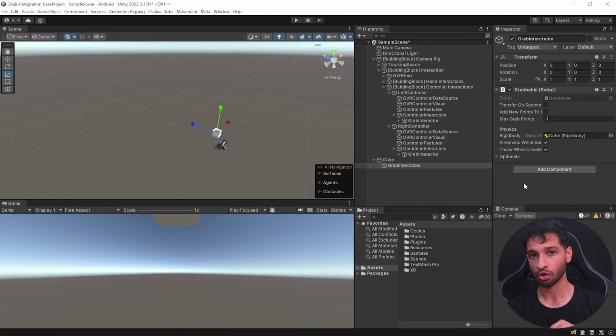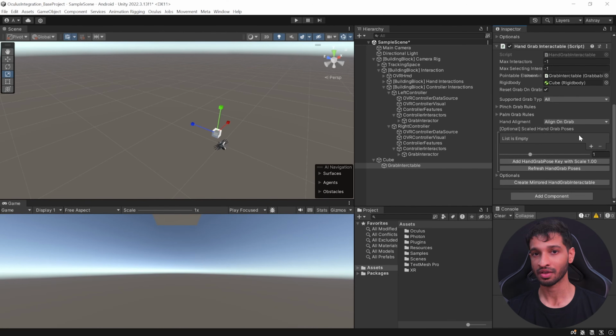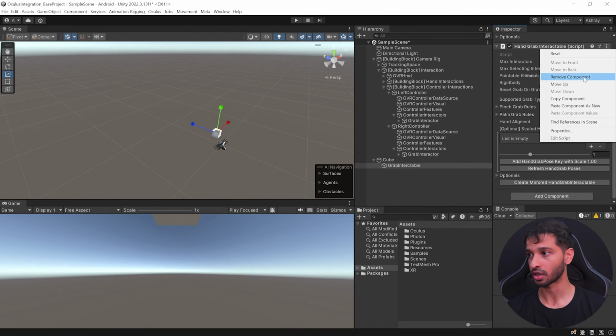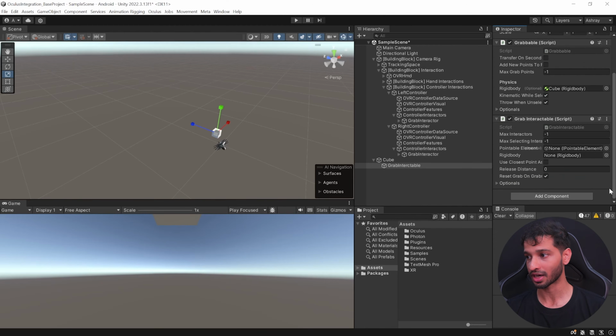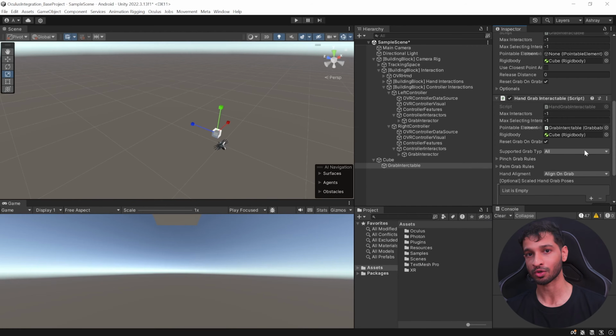If you want to use your hands, then you need to add the hand grab interactable component. And if you want to use your controllers, then you can go ahead and remove this, add the grab interactable component and reference the rigid body. Now if you want to use your hands and your controllers, then you can do that. Simply go ahead and add the hand grab interactable component back onto this game object.